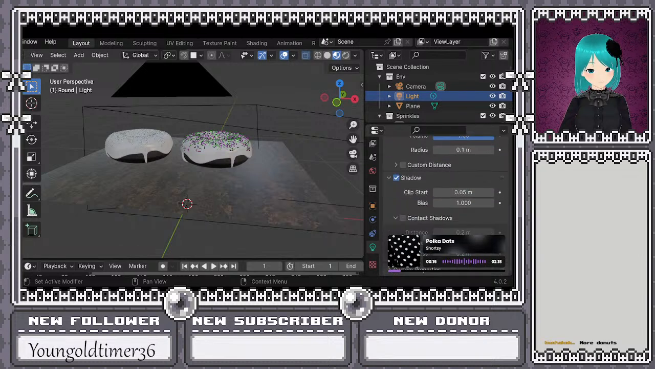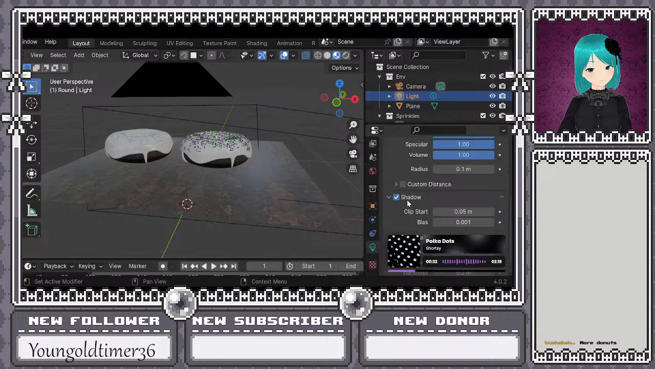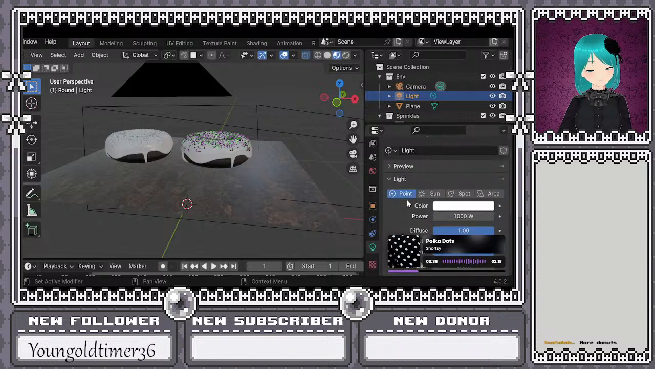And I think the shadow tab. There's a shadow thing. Click on the caret to open it up. And then you bring the bias down to 0.001. There's a bias slider. You're not seeing it? I'm in the scene. I'm in the render tab.